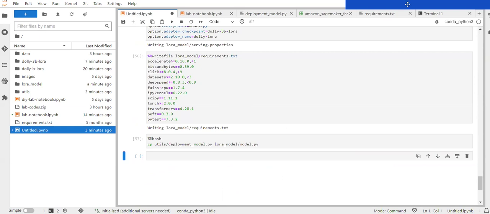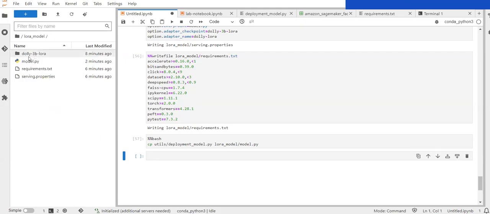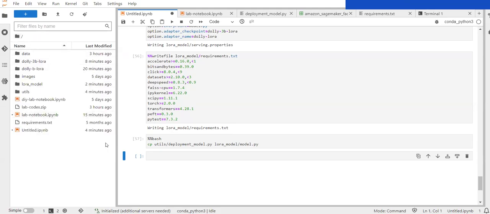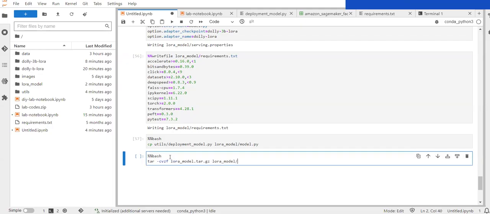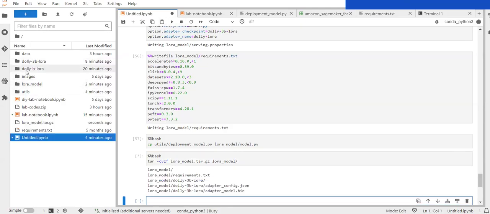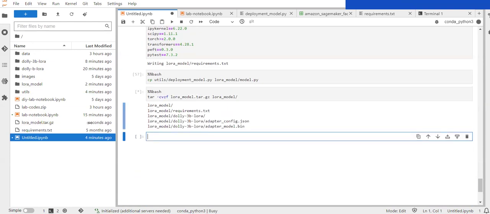Then next, let's upload this LoRa model into S3. In order to upload this model into S3, I want to zip this file. For that, I'm writing this command, that is tar cvzf LoRa model tar.gz. In that zip, I'm providing the content which is present in this folder. You can see that content will be zipped, and if you observe, that LoRa model tar.gz became available here.